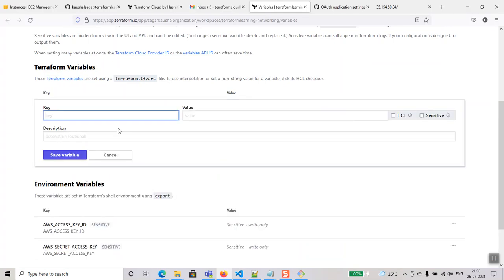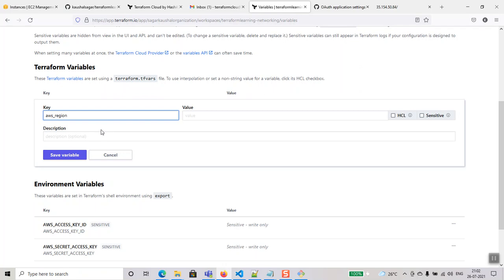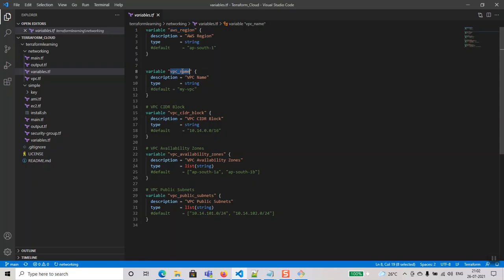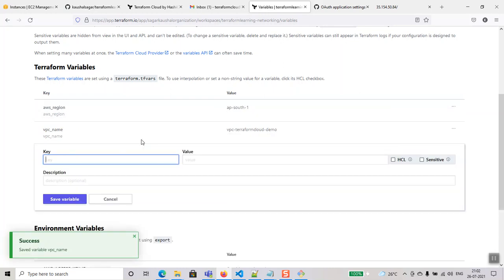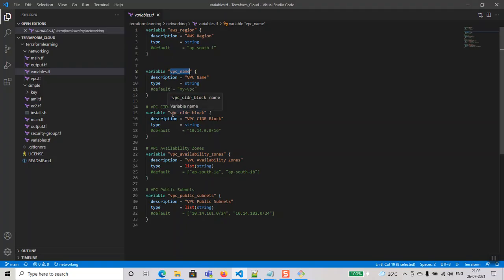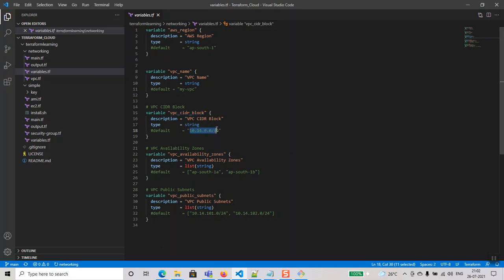So let's quickly create, first of all, region. I'm going to give it simply ap-south-1. I'm going to save this variable. VPC name is of type string. Let's call it VPC demo. I'm going to save it. The third is CIDR value. It's also of type string. I'm going to use the same value which I have mentioned here.